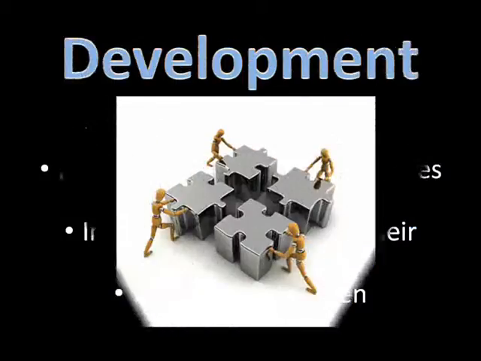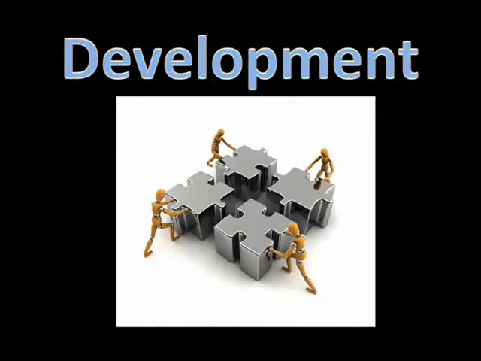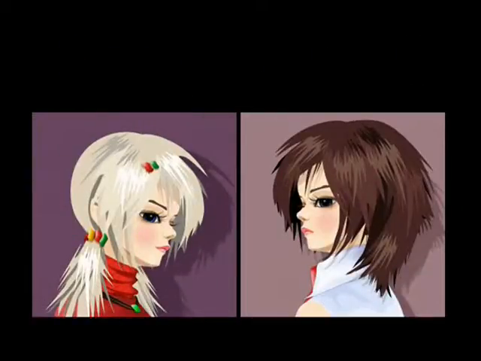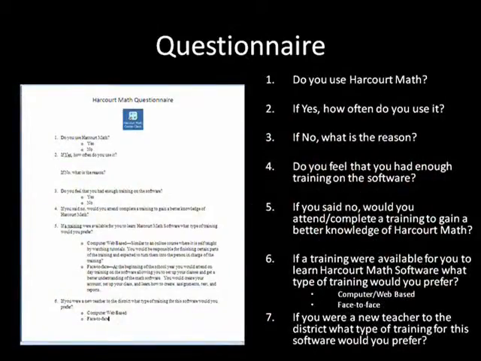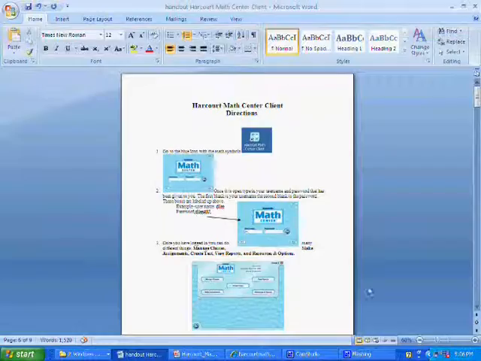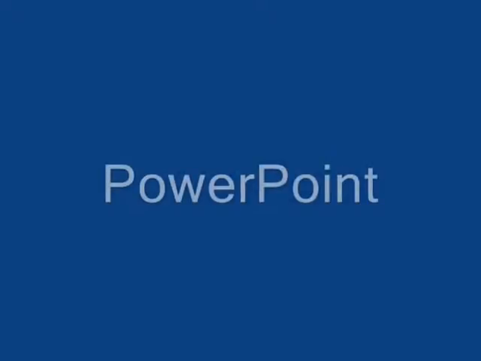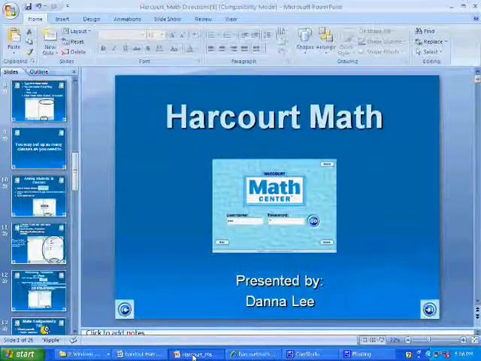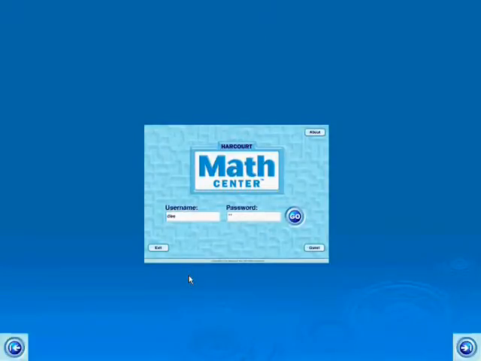Once the design was complete, it was time for the development phase. I chose to develop a face-to-face training because of the results from a questionnaire sent out earlier to all of the teachers. During the design phase, I developed a handout that included the steps and information on each of the components. I also developed a PowerPoint and videos that the teachers could refer back to once the training was complete.